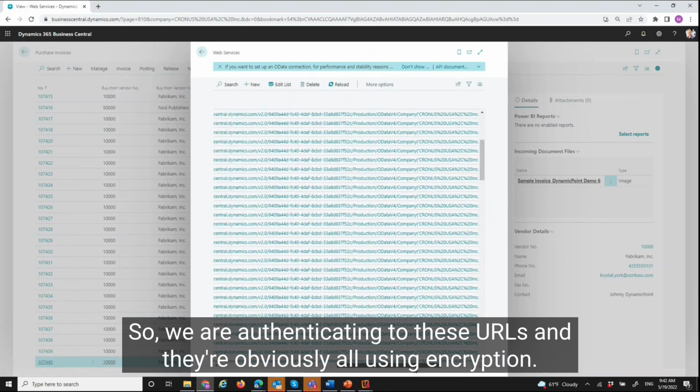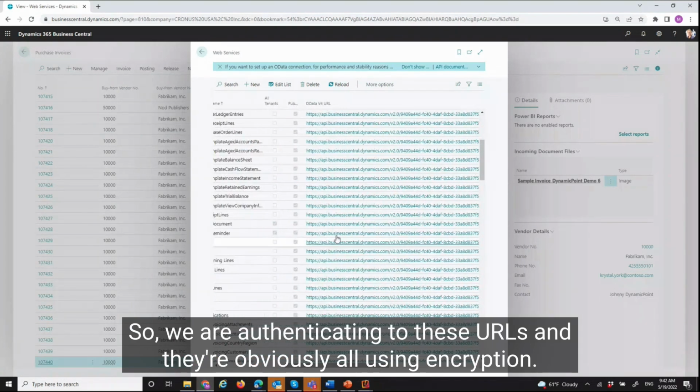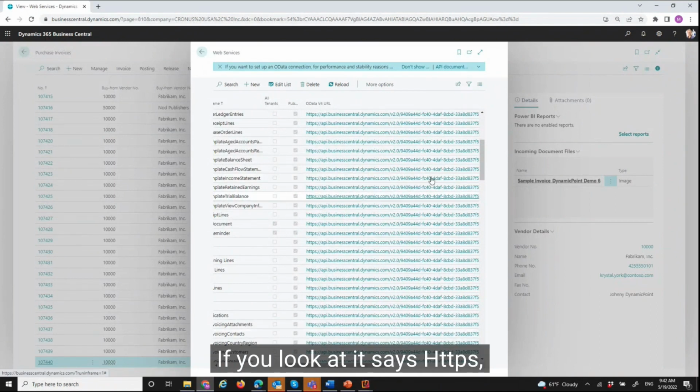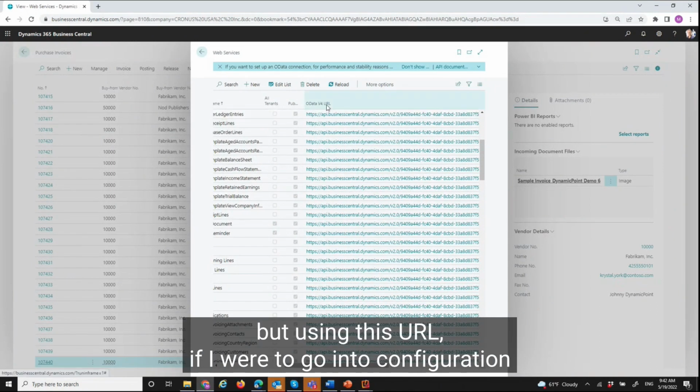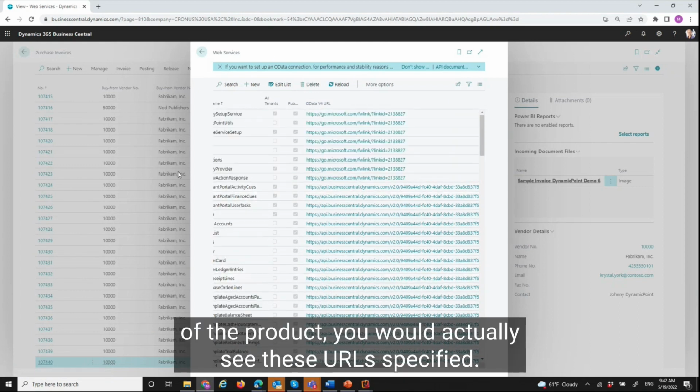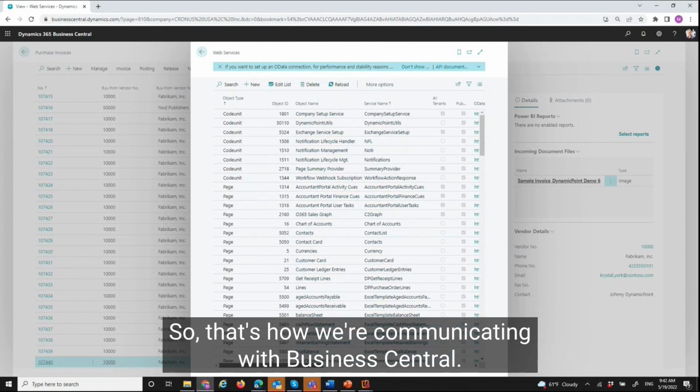So we are authenticating to these URLs, and they're all using encryption, right? They're all using SSL. If you look at it, it says HTTPS. But using this OData URL, if I were to go into configuration of the product, you would actually see these URLs specified. So that's how we're communicating with Business Central.